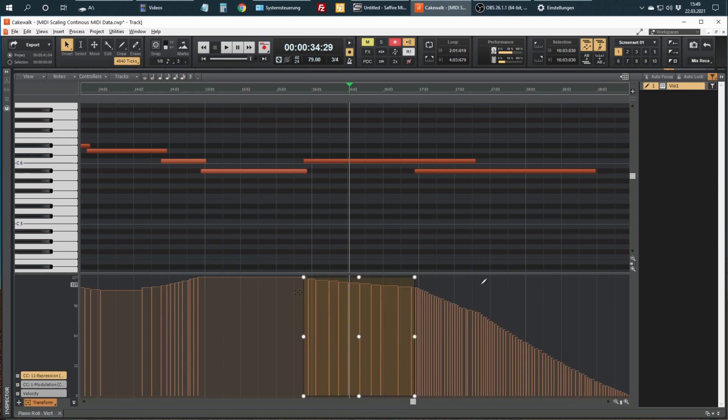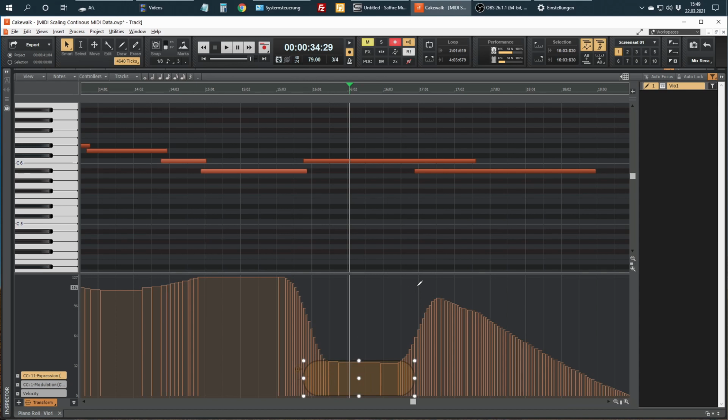I'm undoing this again and then switch to soft mode and then doing the same. And now watch what happens. Cool, very cool. There you have a very smooth transition from the outer area of the controllers to the inner area and back. Let's listen to this. Well, for this context, not very appropriate, but I guess you get the idea.